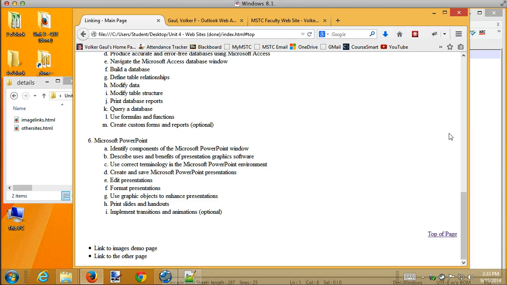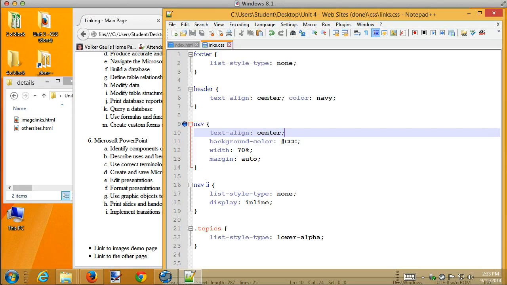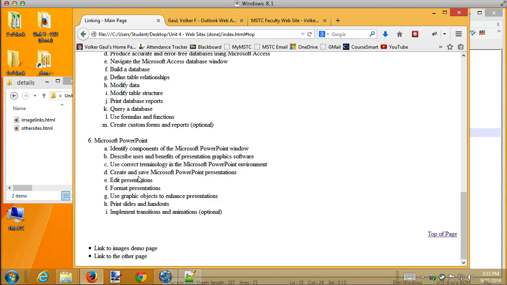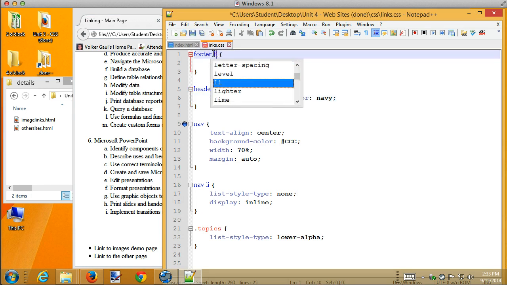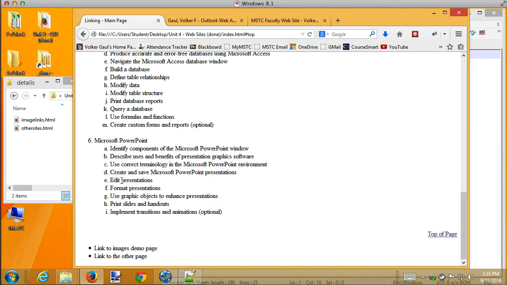Didn't work, right? I did save it. I did, and I did refresh. I did, and it didn't work. Because it's not a matter of being more specific. The footer tag itself doesn't have a list item type, so I have to say the footer list items, and now they disappear.